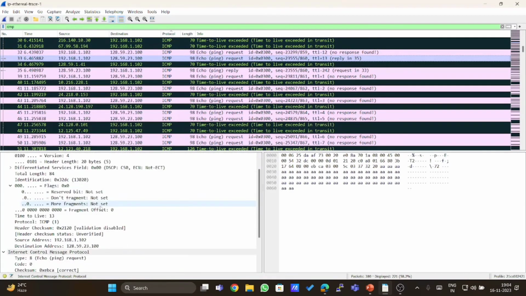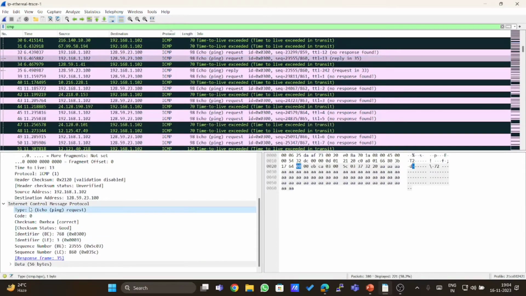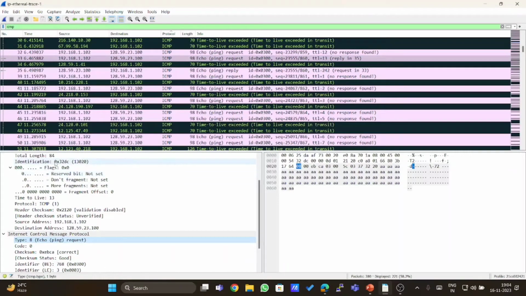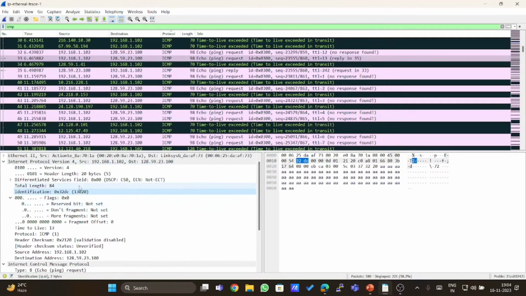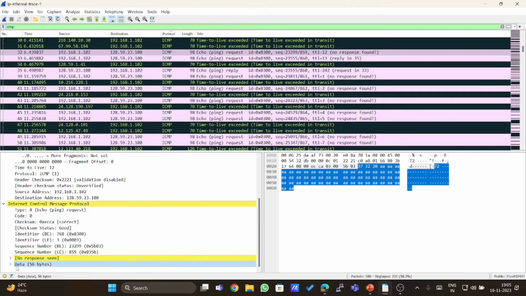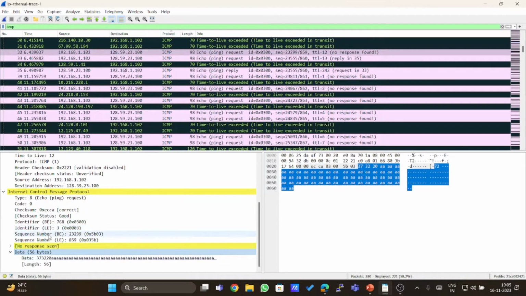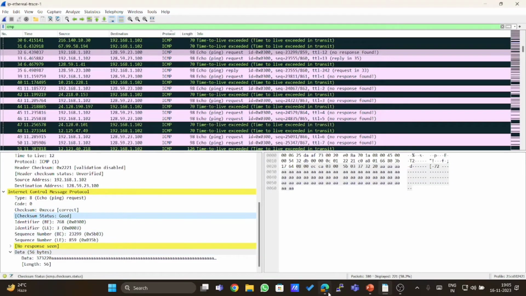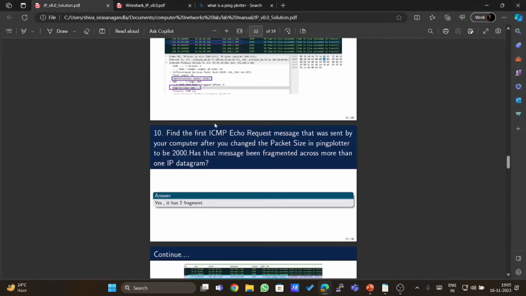They have asked for the internet protocol identification, that is 13020. I have got 13020, and the flags show the reserved bit is not set, and the fragment offset is equal to 0 for this one. The identification is 0xEA and the data I have got is 56 bytes. Here you can see the length is 56 bytes.